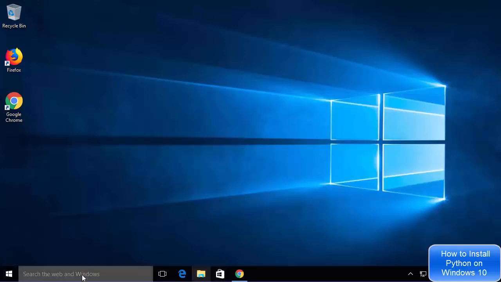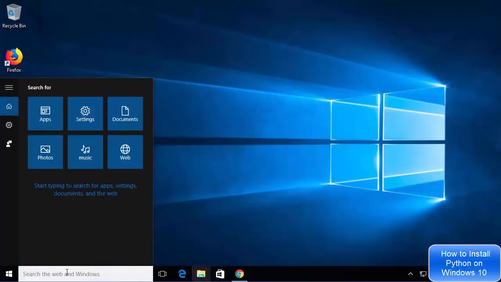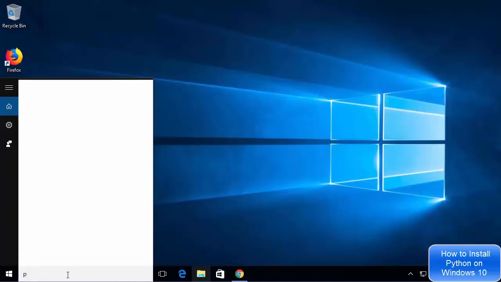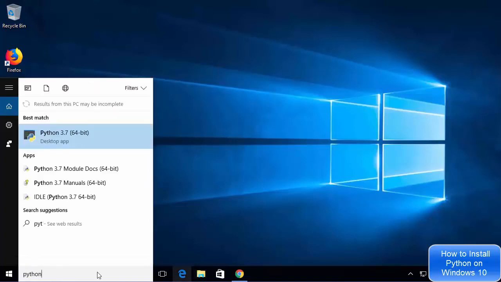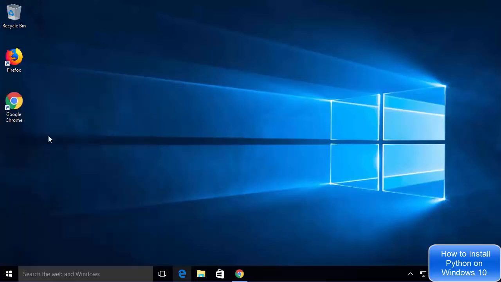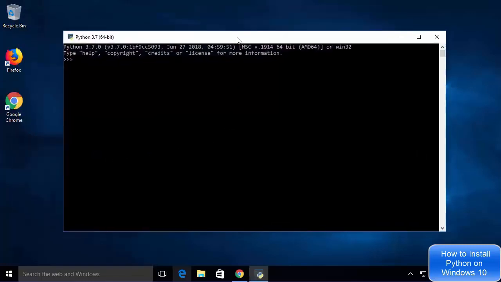Now in order to check whether Python is installed on our Windows operating system or not, we are going to search for Python here, and you will see a few options here. One is this Python 3.7 terminal, the other is IDLE IDE. First of all, we are going to click on this option which says Python 3.7 64-bit, which is going to open this kind of terminal.